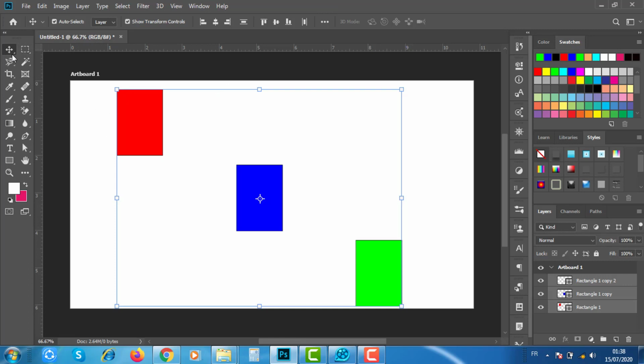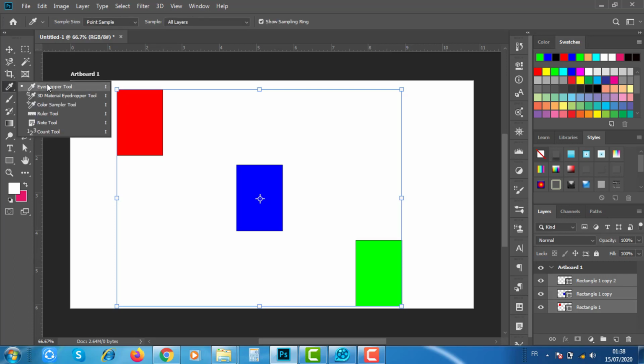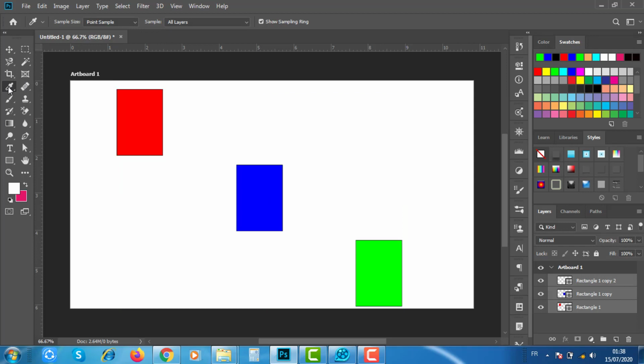Here under the move tool, you can see there is a small pop-up. If you click on the move tool for a long time with your mouse, you can see some extra tools appear here, and it's the same for all the other tools. If I click for a long time here, other extra tools appear. Now here there is the artboard. What does artboard mean? This is our artboard.